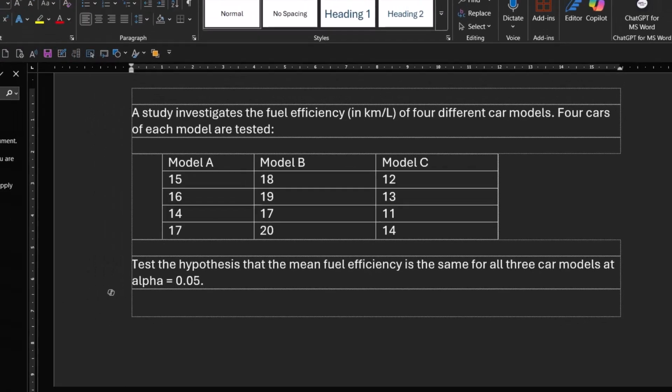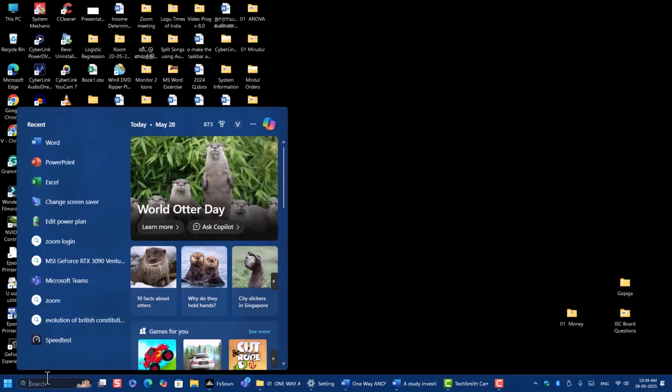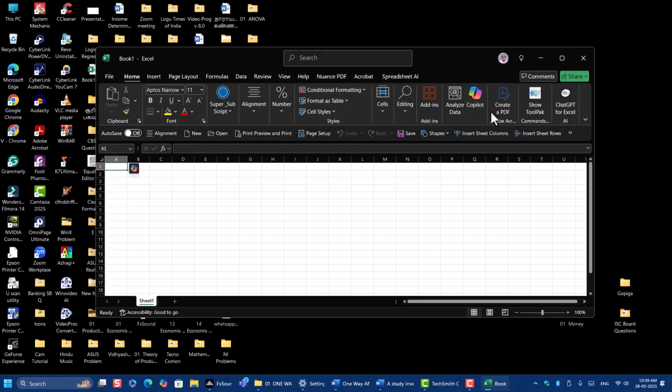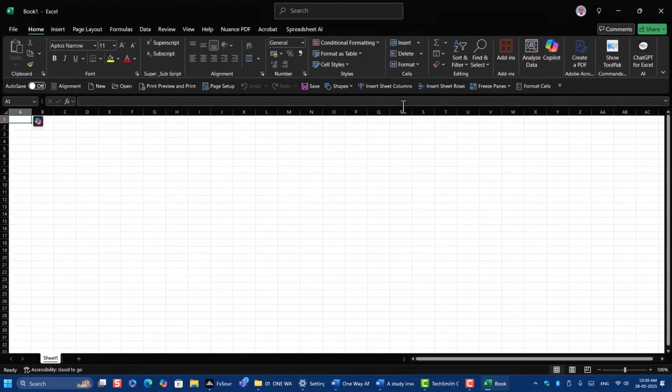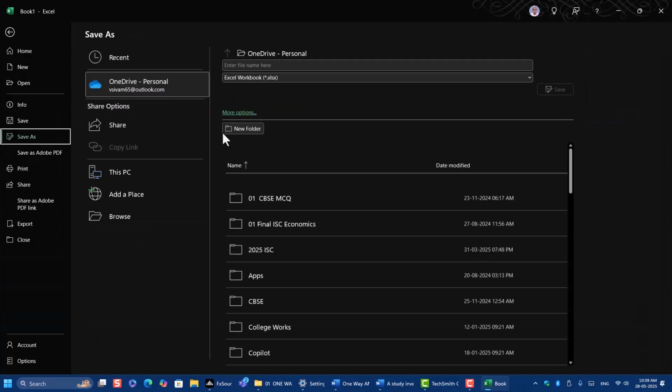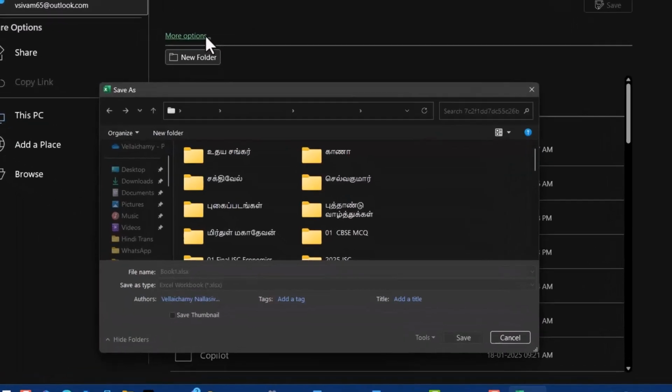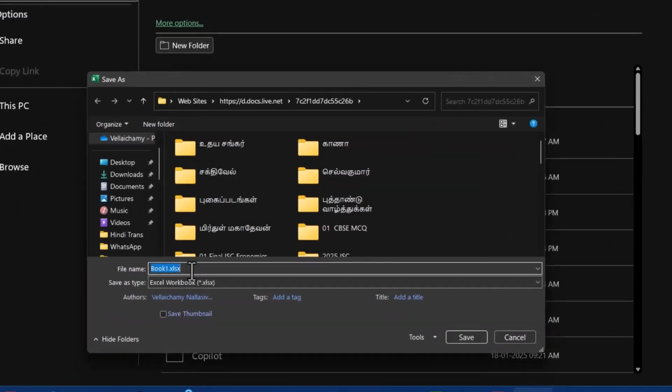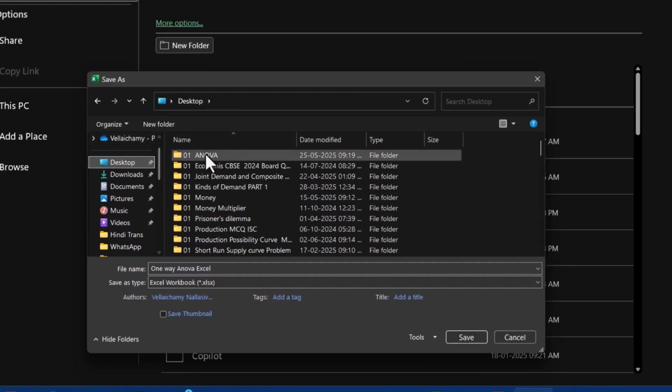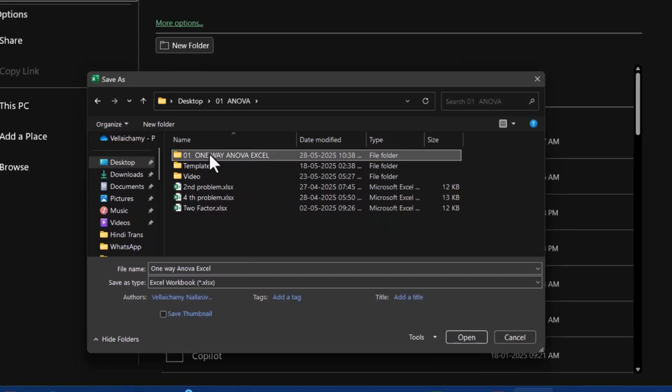Now open a new Excel file. Save it as per your convenience. Let me name the file as one-way ANOVA Excel, and save it on the desktop in the folder one-way ANOVA.